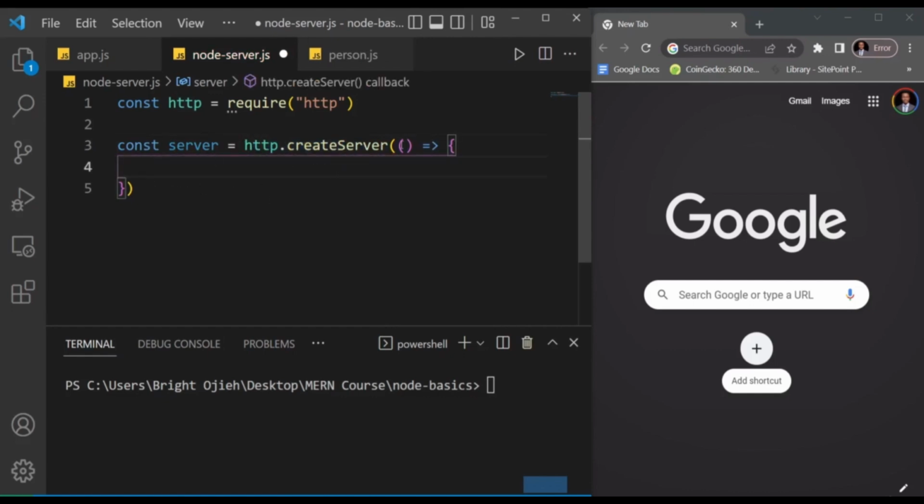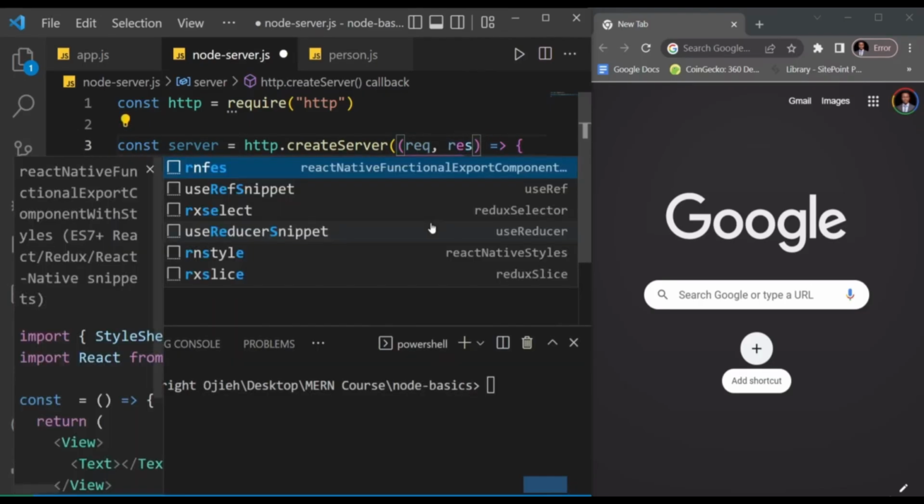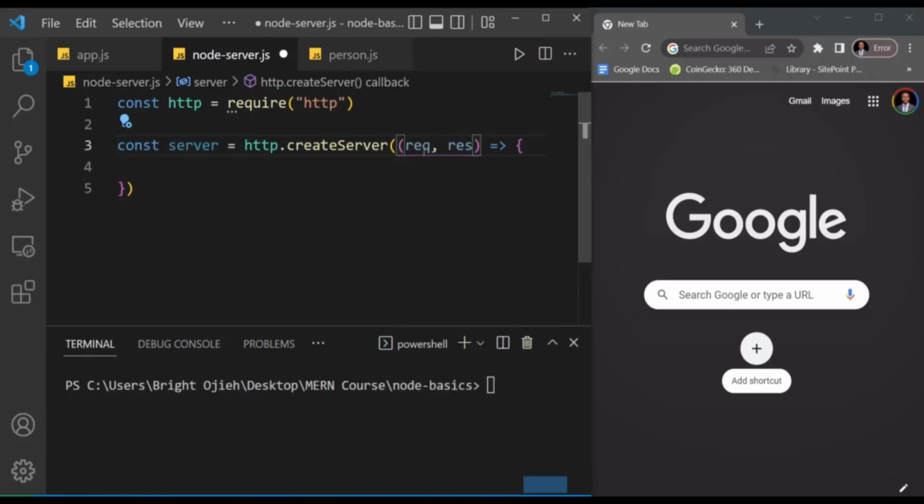Now, remember we added a callback function here. This callback function is going to have two parameters. The first is the request and the second is the response. Now, don't get me wrong, it can actually have more than two, but for now, these are the two most important that we need. What does this word request mean?